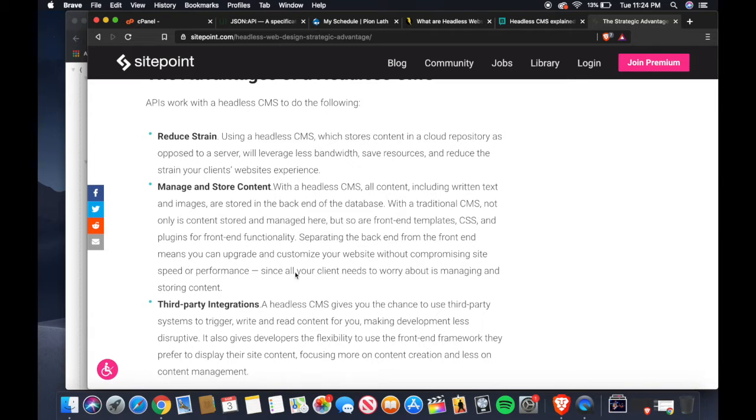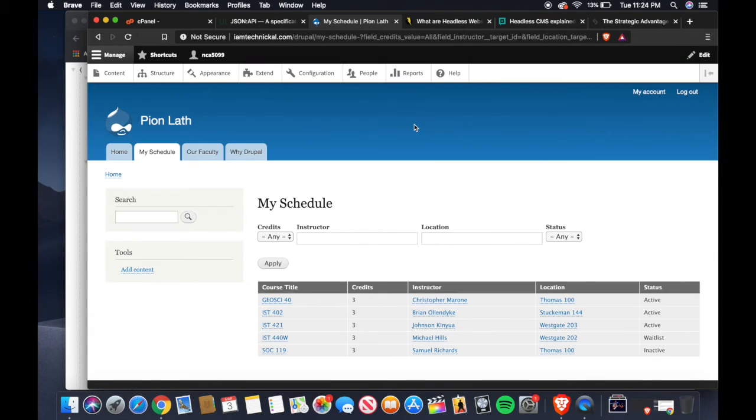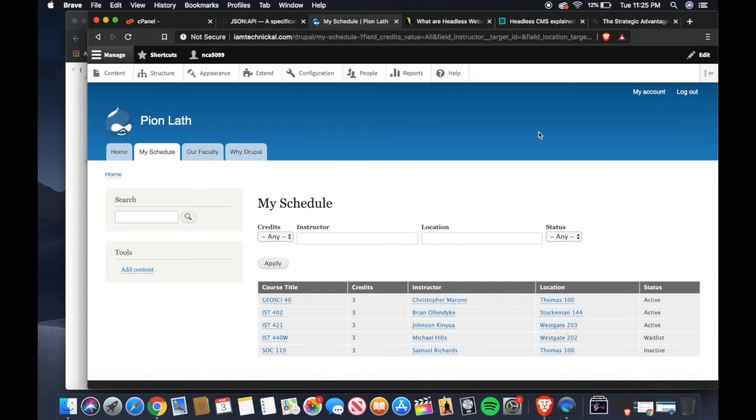So I thought I'd demonstrate today how a headless CMS experience works. So today I will be using Drupal. This is a university course program I created using Drupal 8. So Drupal exists as a headless CMS and can also exist as a monolithic traditional CMS.